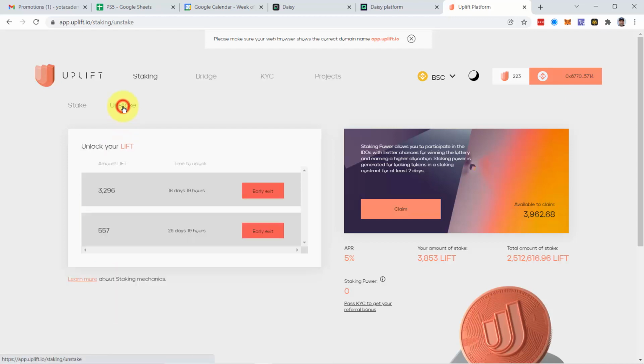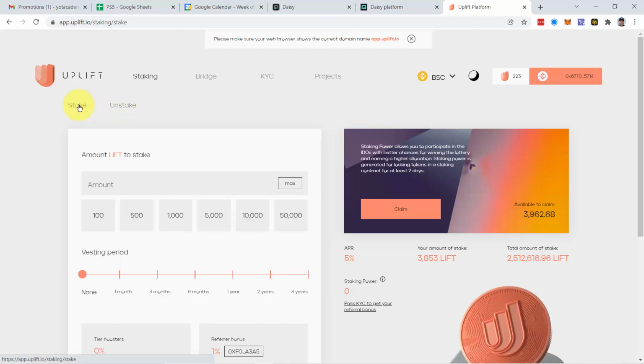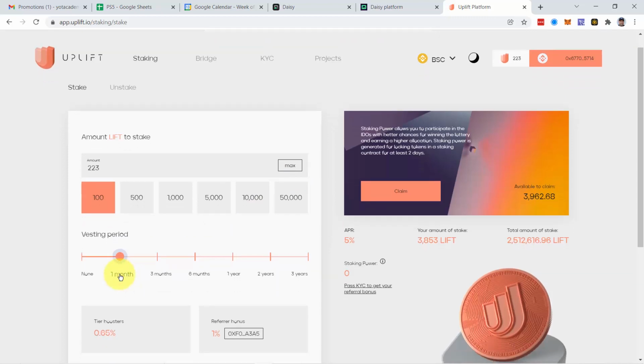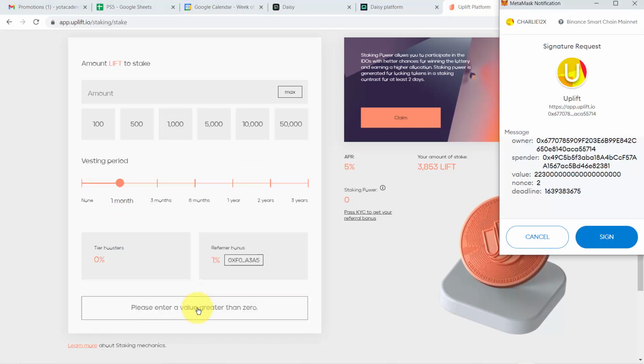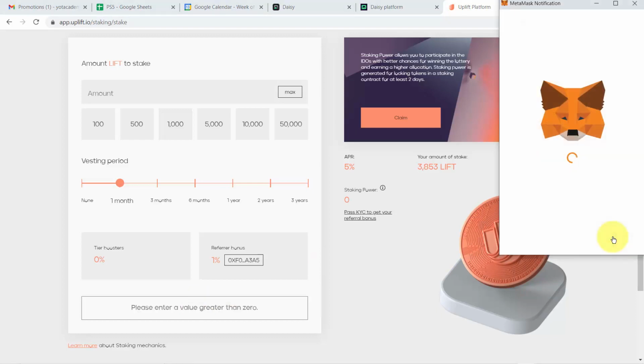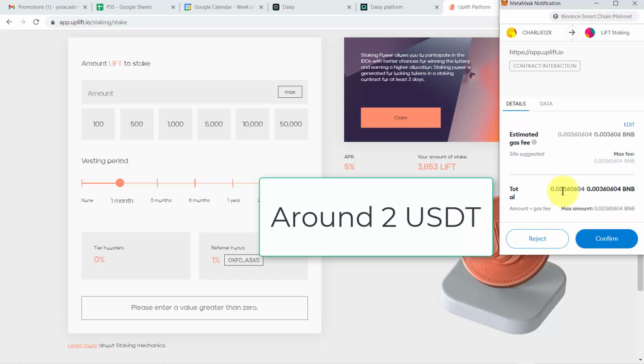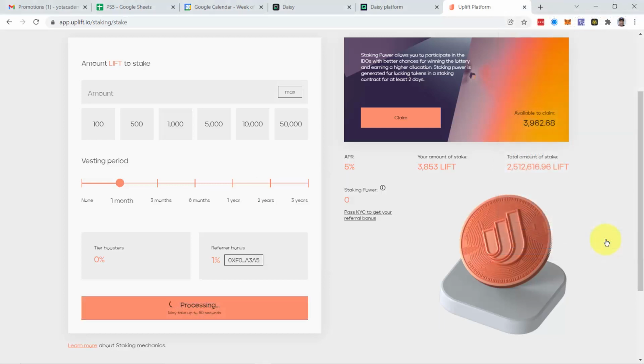So you can see I can unstake and I can stake. So what I'm going to do for the purpose of this video, I'm going to click max 223. I'm going to stake them for a month and I'm going to go down and click stake 223 UPLIFT for 1 month. Now this is going to cost me fees. I'm going to click sign. And the fees it will cost me is 0.0036 BNB.